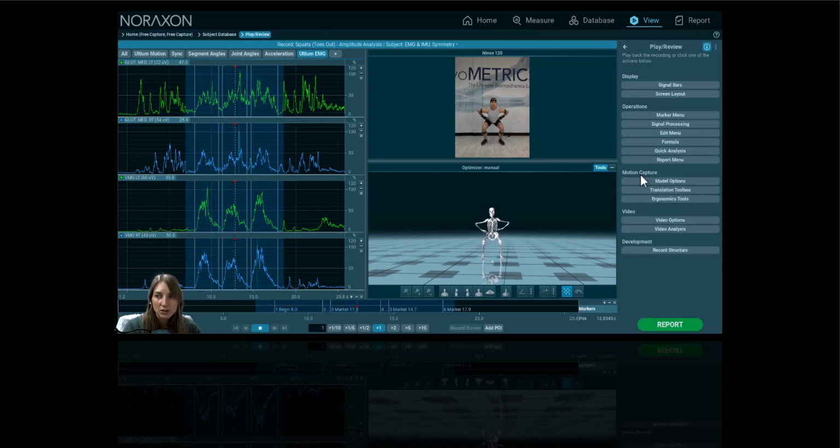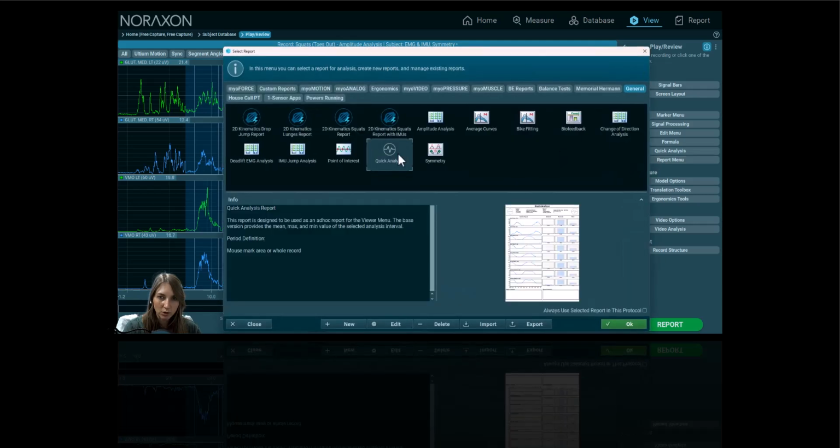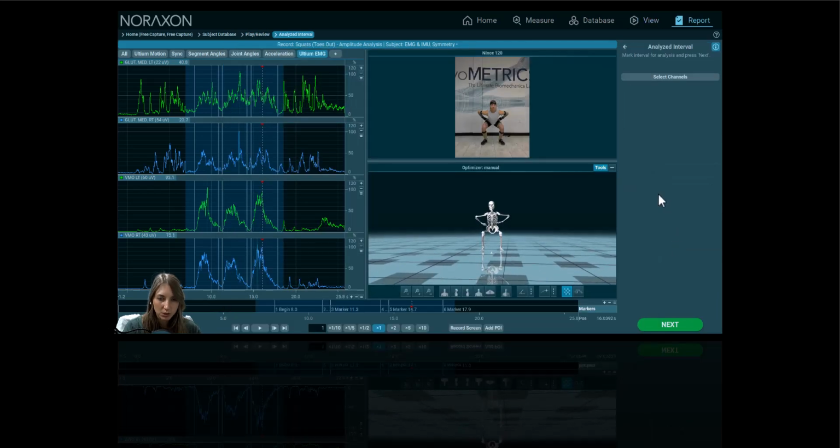So I'm going to start quite basic, and we're just going to go ahead and run a quick analysis report. And what I'm going to go over today is relevant for any report in the MR software. When you first select a report, you are going to be prompted to mark the interval for analysis and press next. You might also be given an option to select channels.